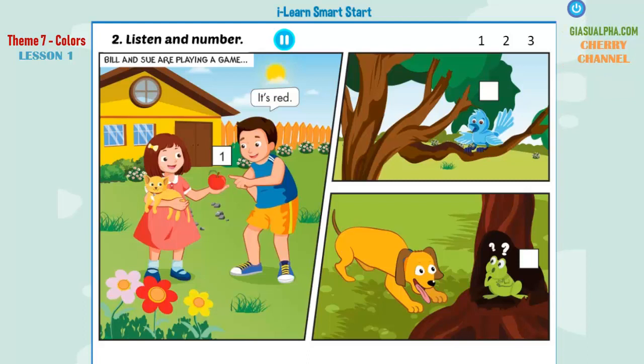Can you see number 1? This is an example. Now, listen and number.